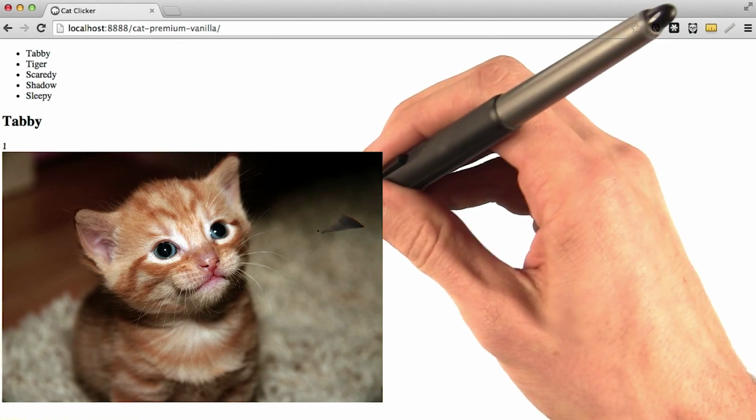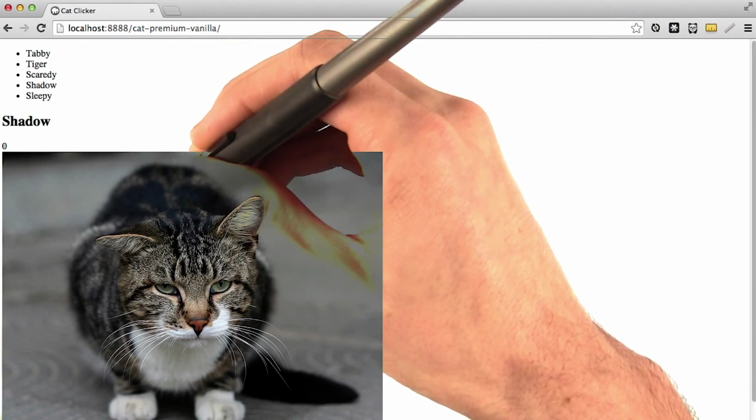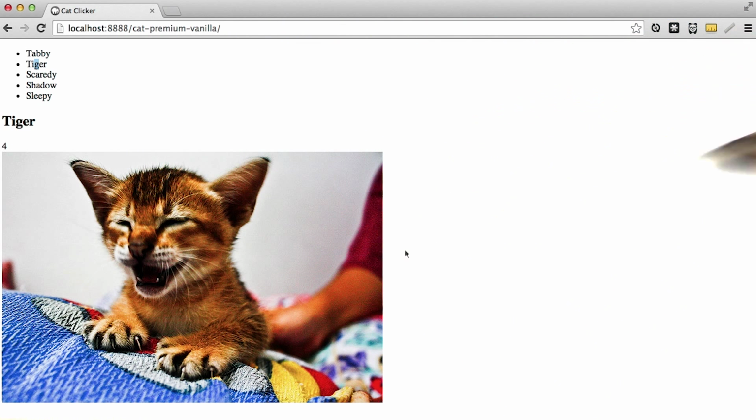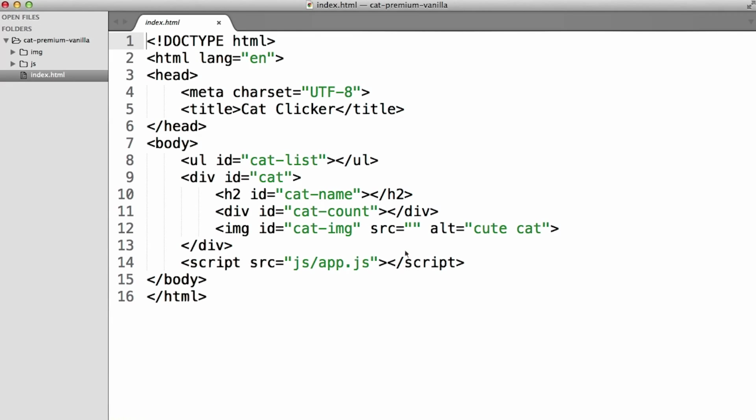Now, I do want to be clear, there is no single one right answer as long as you're separating your concerns. So rather than compare my code to yours, instead look at how my code is organized and draw inspiration from that. Now to start out, I'll show you my index.html file.